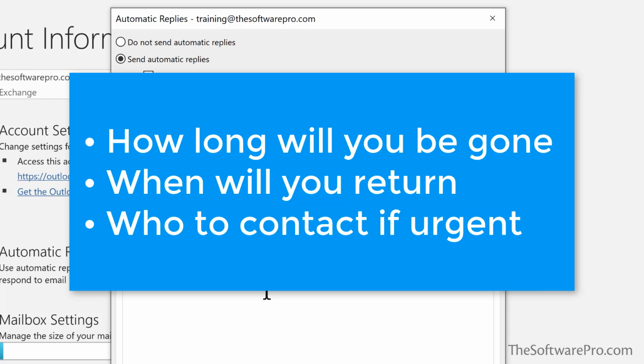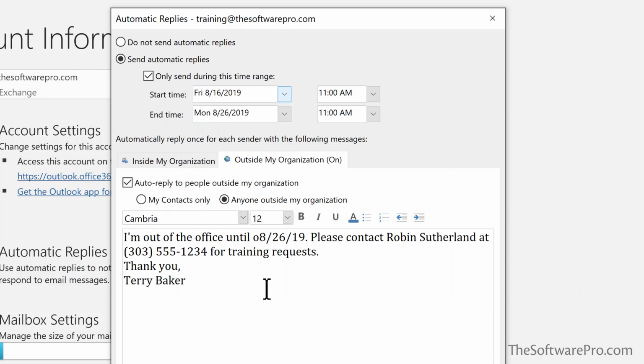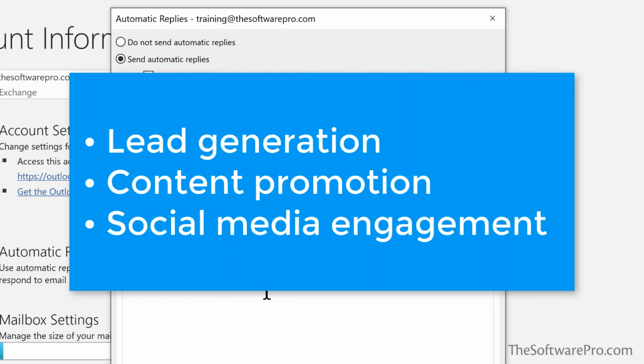However, like your signatures, your out-of-office message can also be an excellent opportunity to connect in other ways. This could be, for instance, lead generation. You could share newsletters, upcoming events, or perhaps indicate your company is exhibiting at a conference. Perhaps content promotion. Do you have recent blog posts, white papers, or other free downloads? Another thing that could be indicated within your messages might be social media engagement. Share links to social media for your brand or for new products.